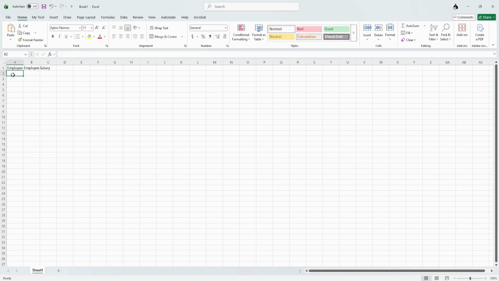Click cell A2 and type the name. I will type Supandat as an example. Now, click cell B2 and type 65,000. Press enter. You have just entered data into Excel using rows, columns, and cells.